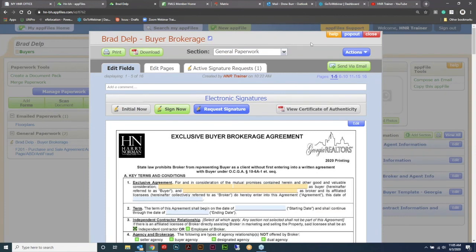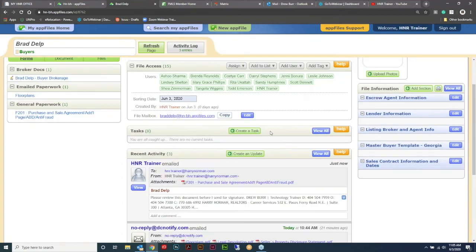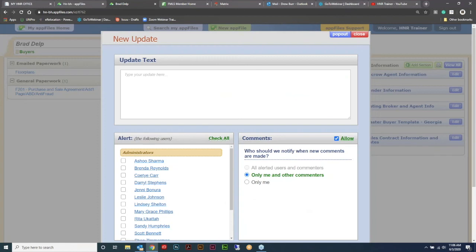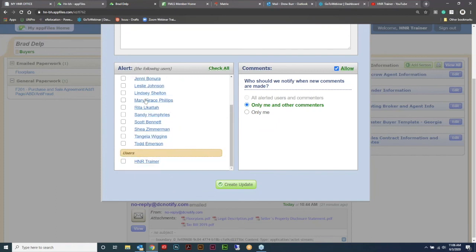The way that I teach to submit your buyer brokerage agreement to your broker, you would close this down, and what I would recommend is sending an update saying you have submitted a buyer brokerage or whatever. Open communication is very important with AppFiles and your staff members. So you would type in I've submitted, and then down here you would select your office staff member with a check and create updates so they know that the submission has been made.